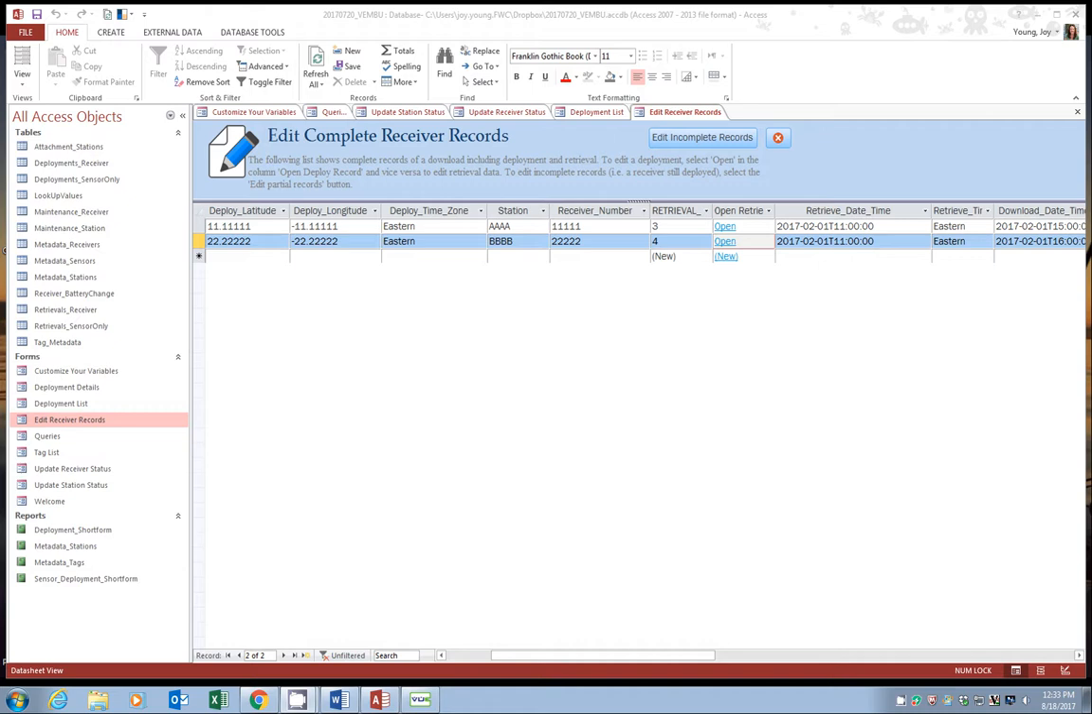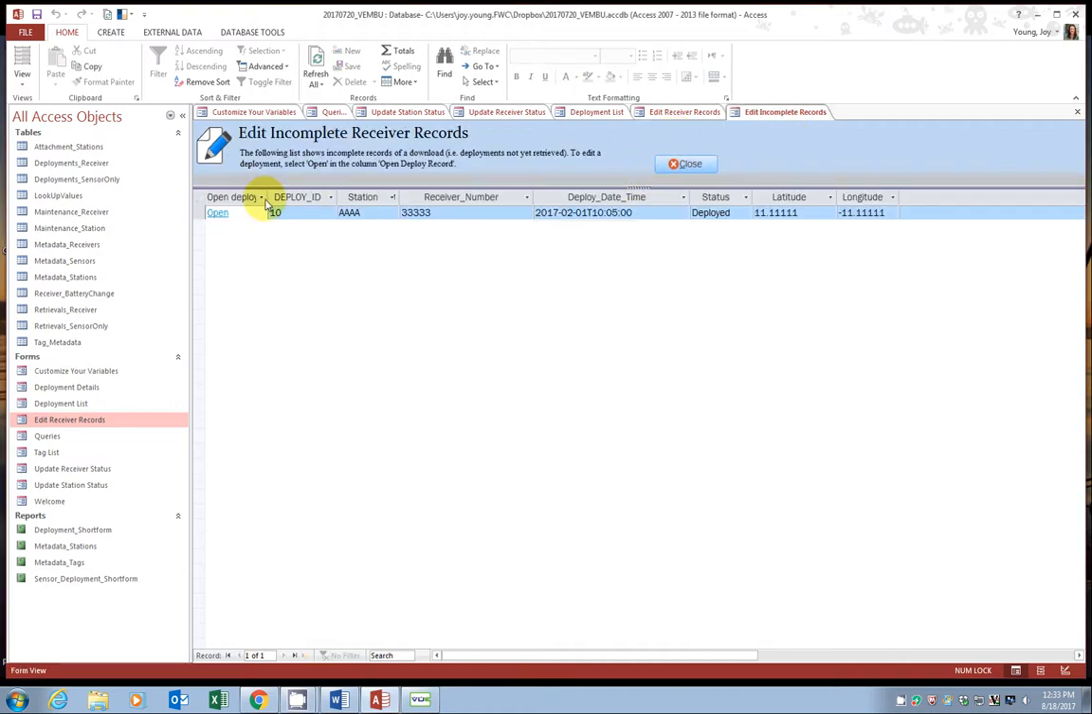All right, let's move on to editing partial records or incomplete records. So these would be records that just have deployments without retrievals. Go ahead and select the Edit Incomplete Records button. Now we only have one half, basically, of the line that we saw in the other tab. So these are receivers that are deployed currently that don't have retrieval information associated with them. Select this first record by clicking on the hyperlink in front of it.